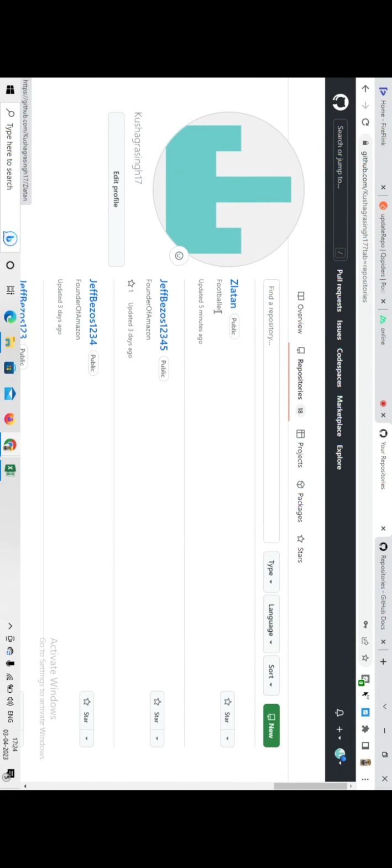Okay, yeah. Now I will save it. As you can see here, one repository is created for Zlatan footballer. Now it will change to football player and it will become private. How? By just clicking on the send button.